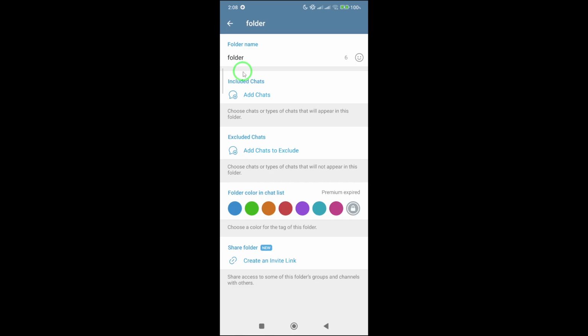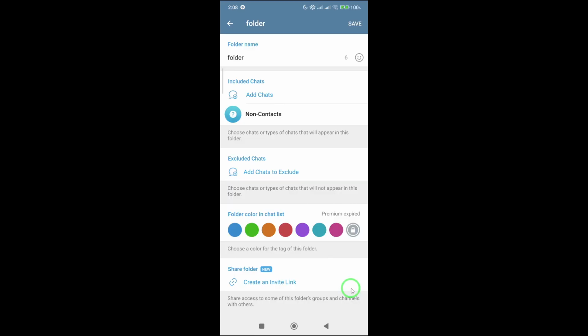Once you've typed in the name, you can move on to choosing which chats you want to include. You'll see a list of all your active chats, channels, and groups. Simply select the ones you'd like to add to this new folder. You can include as many as you need, and don't worry, you can always change them later. When you've made your selections, tap Save.